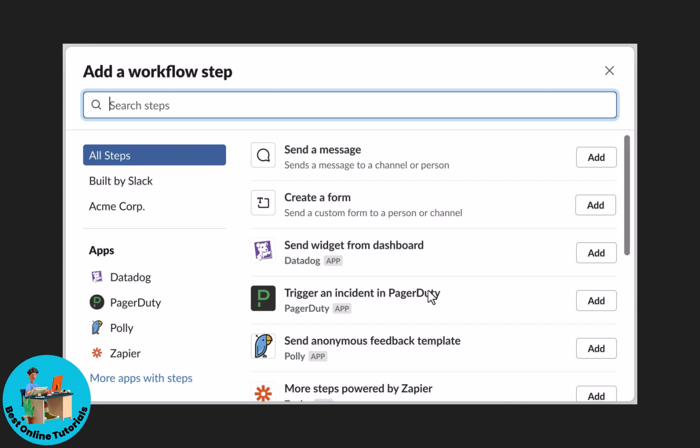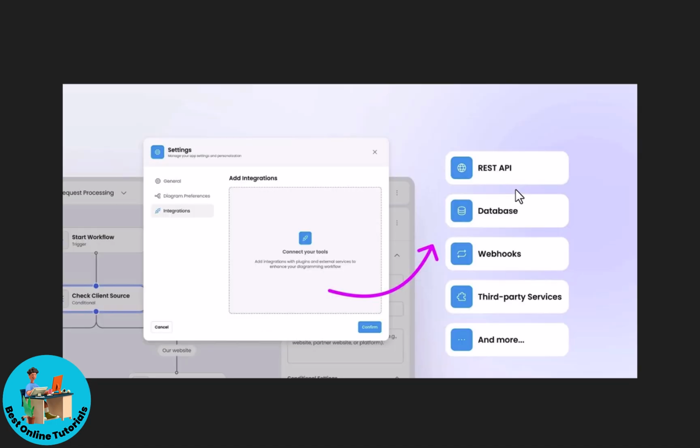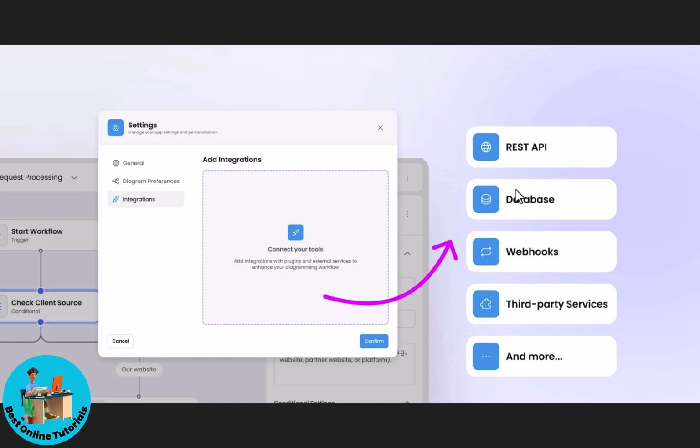Now, add actions that the workflow should perform automatically, such as sending a message, creating a form, sending widgets, and anonymous feedback. Now, once you're done there, you can now go ahead and connect to other applications. So, Slack workflows can integrate with tools like Google Sheets, Jira, and Trello.